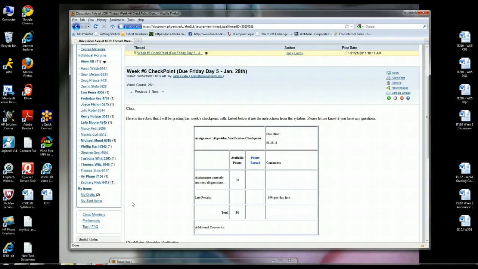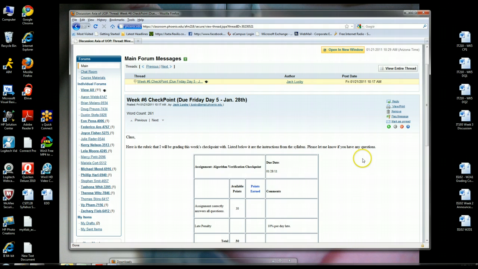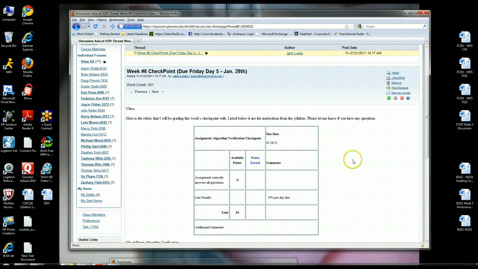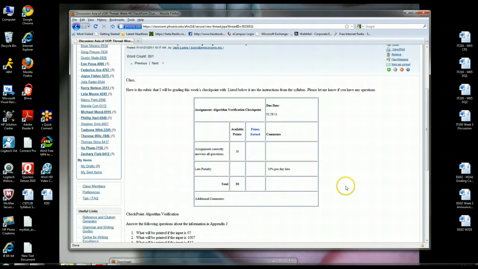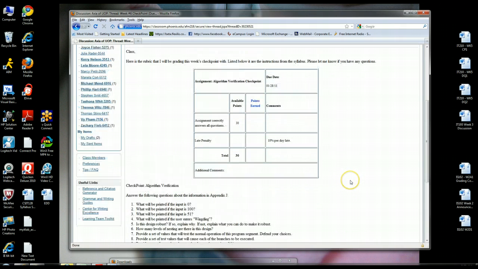I want to create a brief tutorial on your checkpoint this week and go over what's required and look at what they give you for this checkpoint. So I'm just going to dive right in here. I posted to your discussion board, to the main forum, your week 6 checkpoint, the rubric, and what the actual assignment is. So let's look at that real quick.